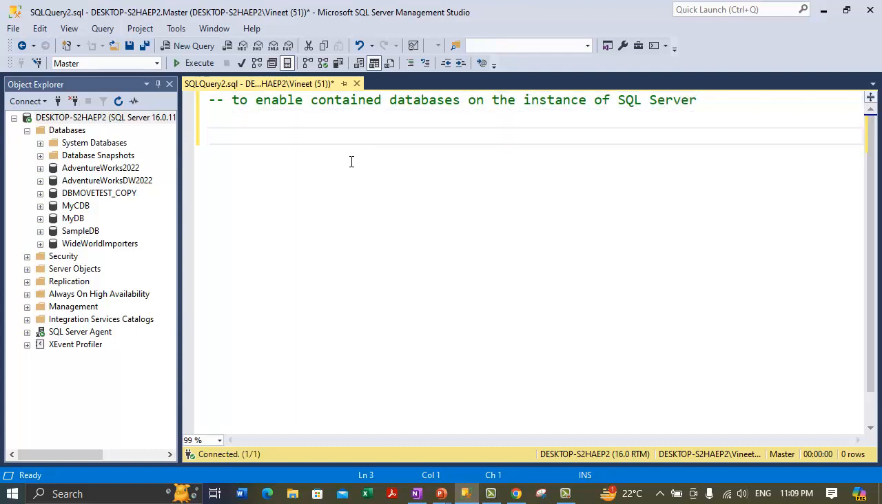Let's trigger a query. So there's a stored procedure, sp_configure. This is a configuration setting which we need to enable. The name of the setting is contained database authentication. So your system should be supporting contained database authentication. This is one of the features, and you need to set it to 1 to enable it.